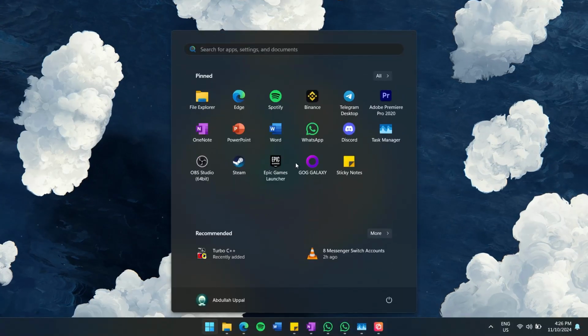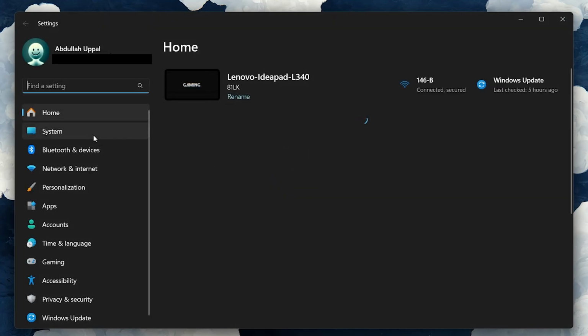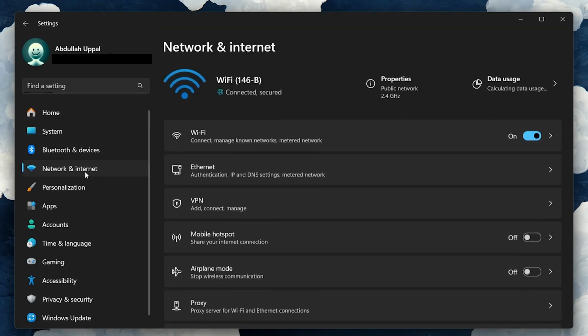To get started, search for Settings in your Start menu and hit Enter. Once you're in the Settings menu, look at the left-hand sidebar and select Network and Internet. This section contains all network-related settings, including the option to set up a personal hotspot.